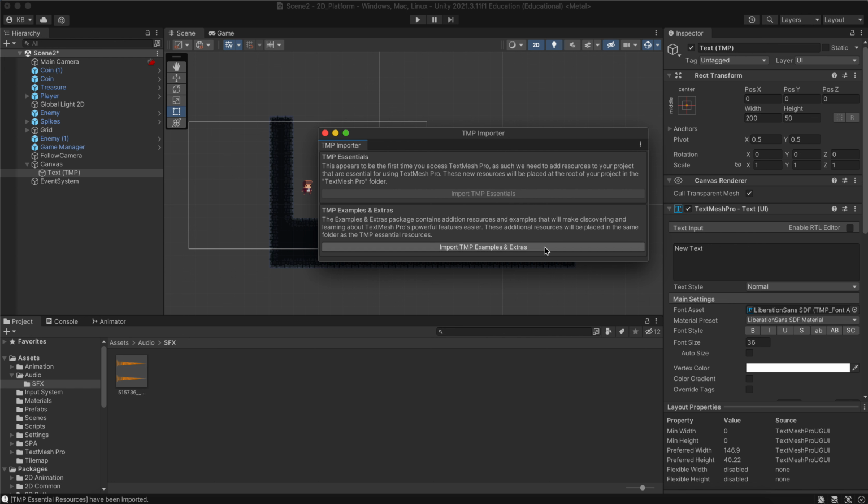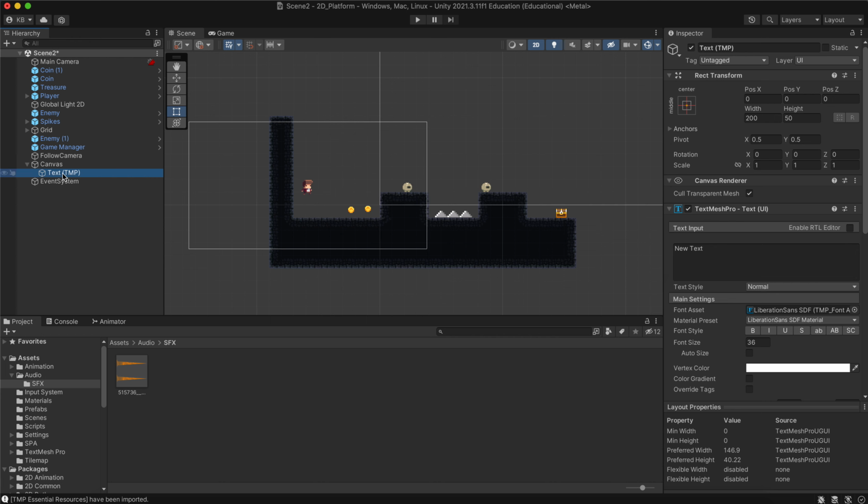Lovely, fantastic. We don't need to download the examples or extras here. That's absolutely fine. We can close that. And then we're going to change this text TMP, and we can call this lives text, because that will be displaying how many lives that we have at the moment. Cool, lovely. So the next thing we need to do is we can create a new font.